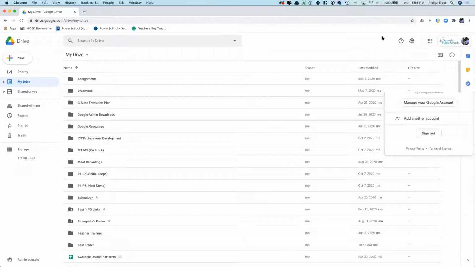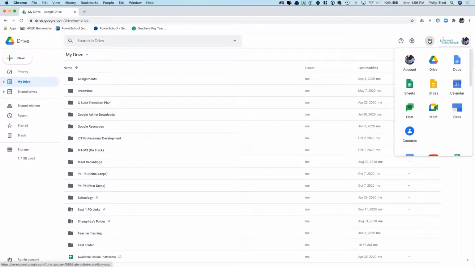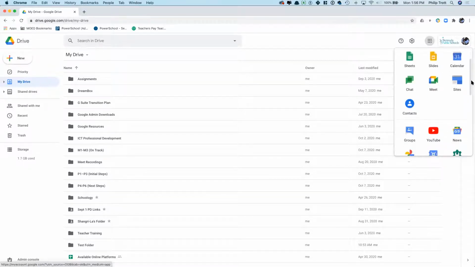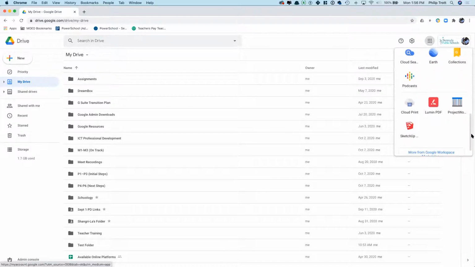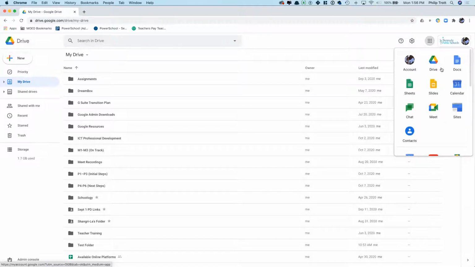Once we're in our Google Drive, then we can access a lot of the other apps that we might need to access. If you click on the right-hand side on these little nine dots, you'll see access to a bunch of the other apps. The ones that we're going to focus on right now are the ones at the top: Google Drive, Docs, Sheets, Slides, maybe Calendar, we'll throw that in there, Google Chat, Google Meet, and Google Sites. All of these are accessible as soon as you go in there.